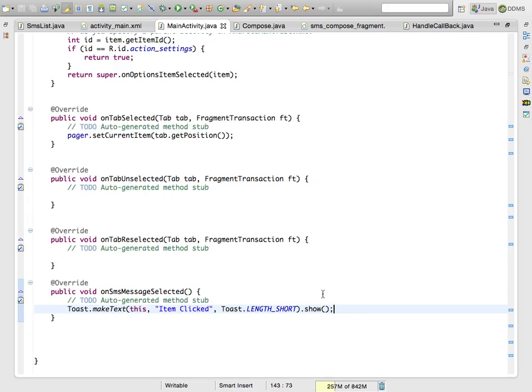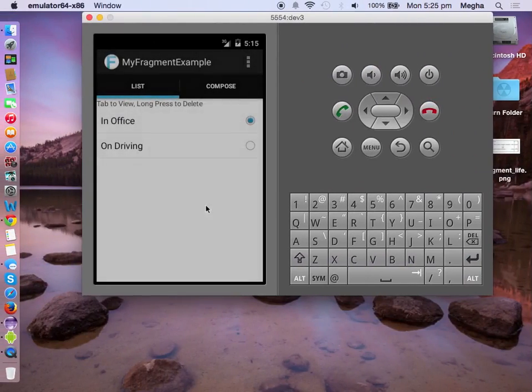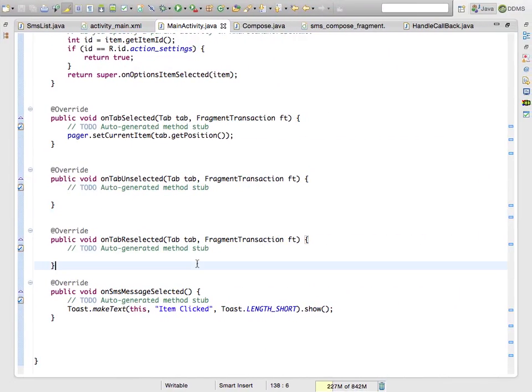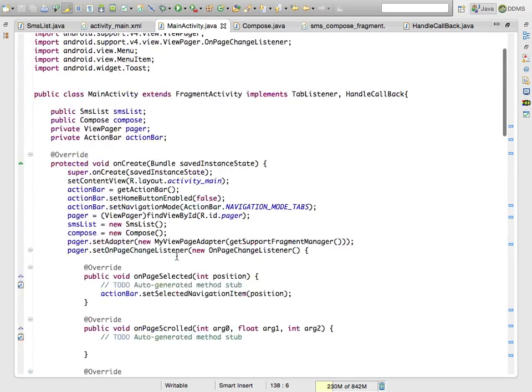Whenever a list item is getting clicked, this callback method will be called. I hope this is going to be slightly tricky for you if you haven't worked with interfaces. This particular interface has been created in order to handle the callbacks between two different classes. If you notice, when a list item is getting clicked, it reports to the main activity.